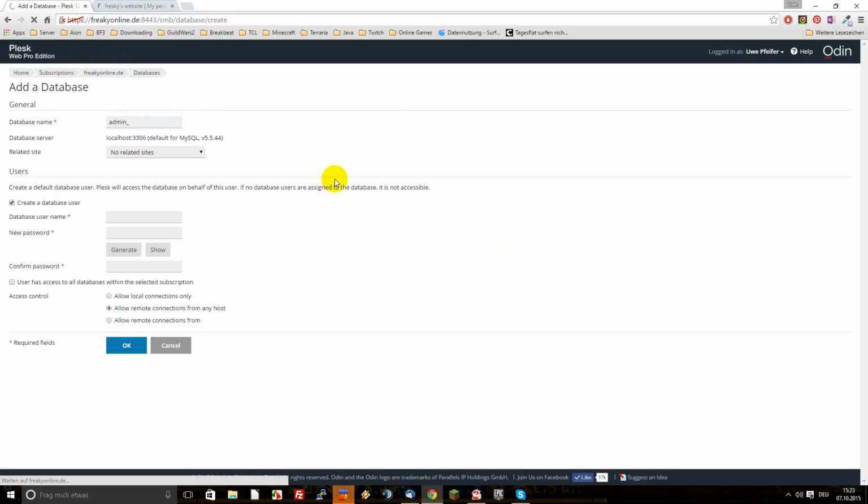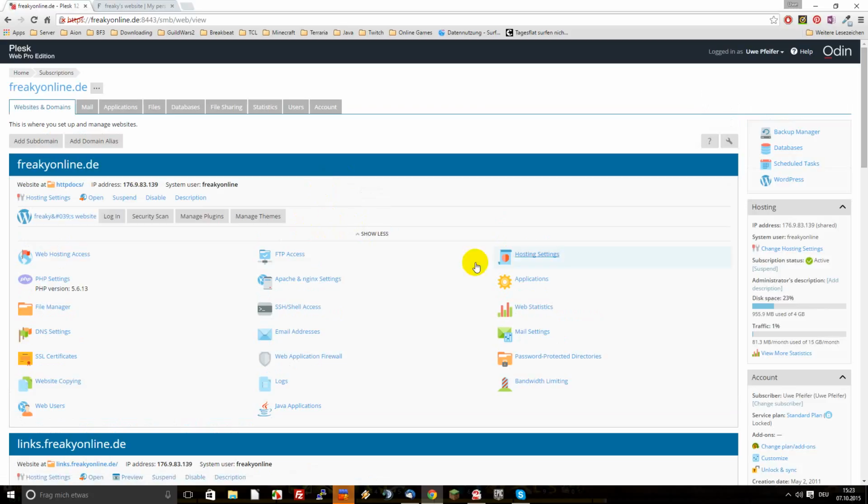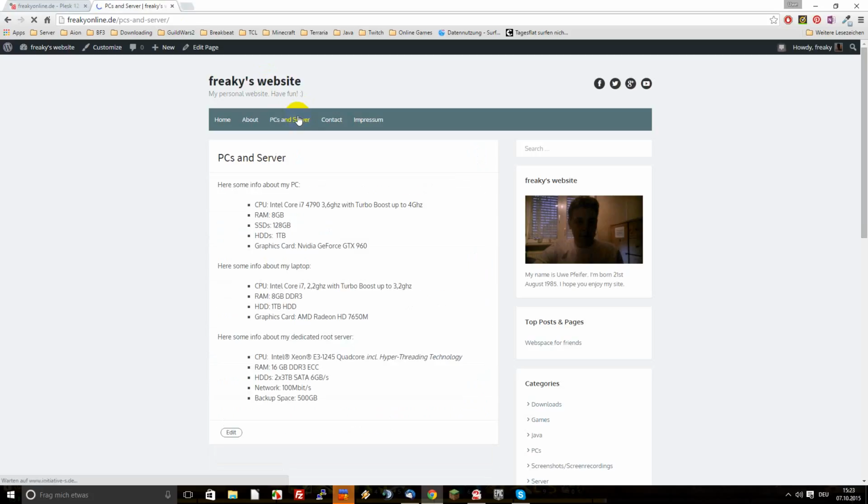It takes a bit longer for the site to load because it has a lot to do, I think. Usually the server is fast. The server has as CPU an Intel Xeon E3 1245 quad-core, including hyper-threading technology, 16 GB DDR3 ECC RAM, and two HDDs with 3 terabytes each, in a software RAID 1, so it's mirroring. If one HDD breaks, the other one is used, and the system boots into the other one. The network has 100 megabit connections and the backup space is 500 gigabytes.